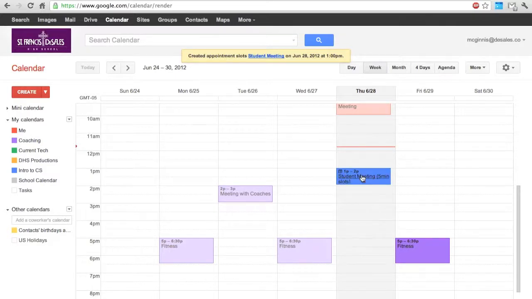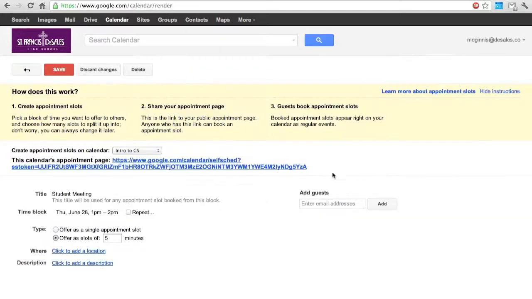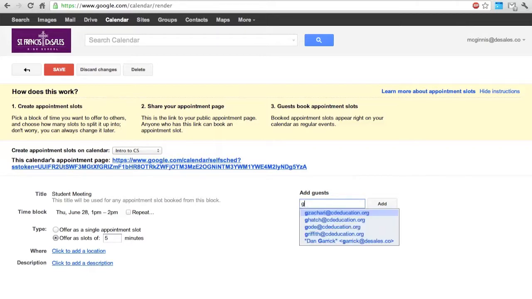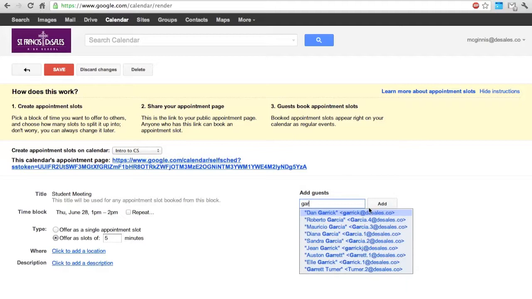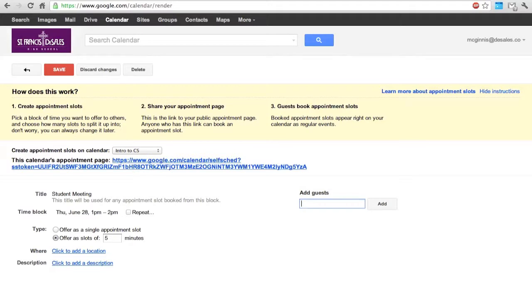Okay, so I have from 1 to 2 p.m. appointment slots every 5 minutes. So let's go into event details. Now, here is the appointment page. This is a page that anybody can see. Alternatively, if it's for a class, for example, you can start typing in your students' names. They would be the dot numbers. So you could start inviting students specifically to this event, and they would see it on their Google Calendar as well.